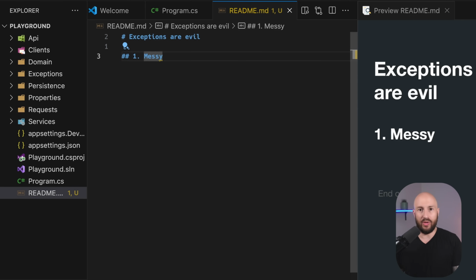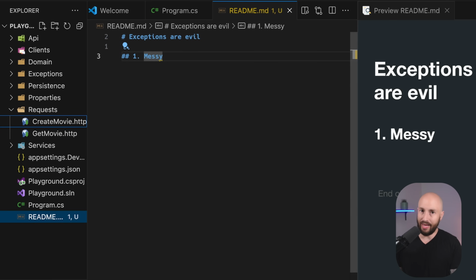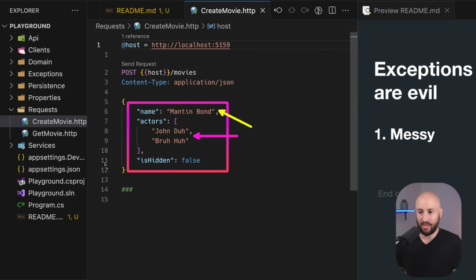So off camera, I built this very advanced API. I call it the Movies API, and this API has exactly two endpoints, one to create a movie and one to get a movie. A movie is a very simple object where you have the name of the movie, a list of actors, and a hidden property where if it's hidden, then you can't fetch it using the get movie endpoint.